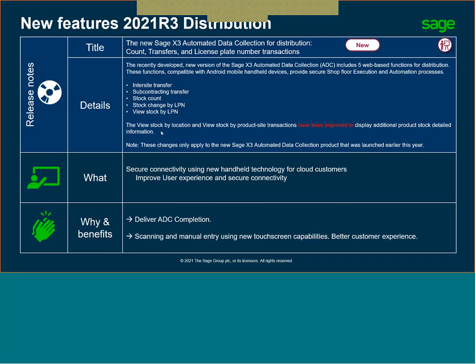We have also improved the display in the view stock by product site transactions or view stock by location. So we have improved the details of the fields, and this will be explained just after. The benefits, of course, is the scanning and having a manual entry using the new touchscreen capabilities, and it's, of course, for the customer, a better customer experience.